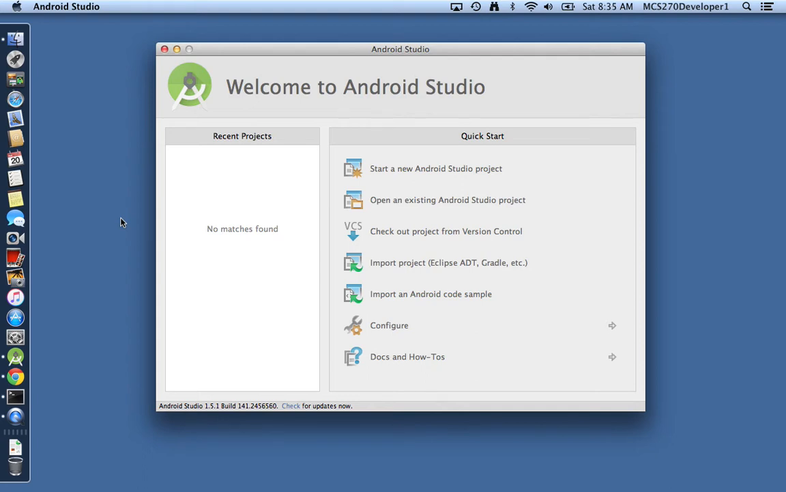Through a sequence of videos, I'm going to show you how multiple developers can collaborate on an Android Studio project using GitHub. You can see that I've logged in here as MCS 270 Developer 1. That's going to be one of the sample demonstration accounts I use. The other one's going to be for Developer 2.